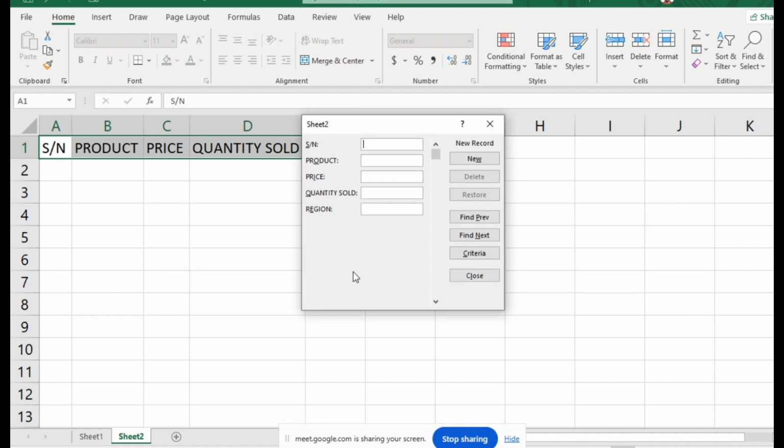So now you can see something. When I press OK, what do you see here? It already has serial number, product, price, quantity sold, region. If I start writing now, serial number, you just type 1. You use your tab key to move to the next place. Product, let's say Melo. You use your tab key to move. Price, let's say 2,000. Use your tab key to move to the next place. Quantity sold, we have 4. Region, West. So when you're done, just press enter.